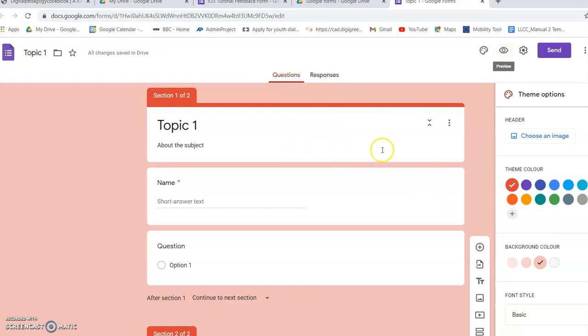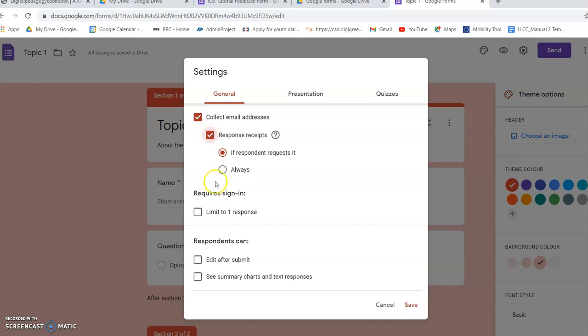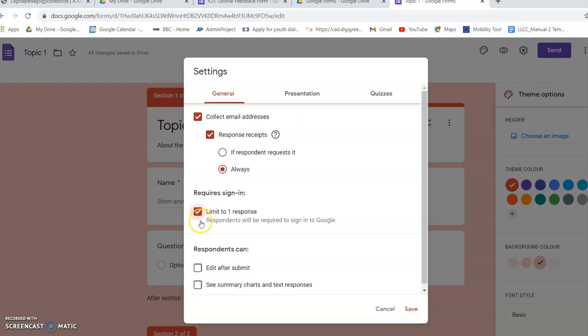Once we've completed our questions, we're happy with our theme and our images, we know it looks nice to the students, we can come back to the settings. If we wish, we can collect email addresses from the responses. We can send a receipt that they have received, that we've received their forms. We only want them to submit one answer, so we can limit their number of responses from that email address. You can change that so they can edit their responses if they want to change their minds.